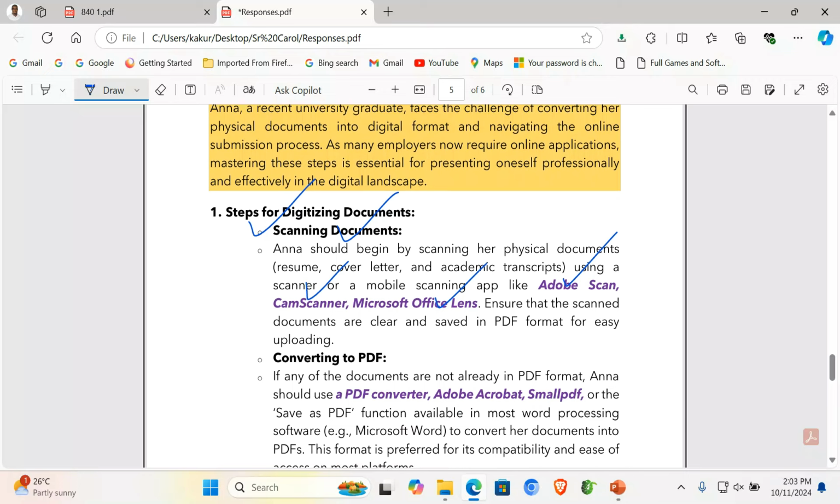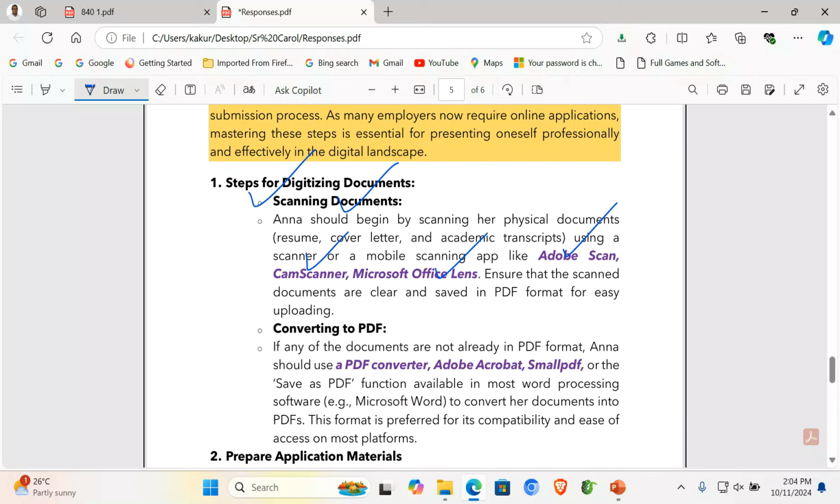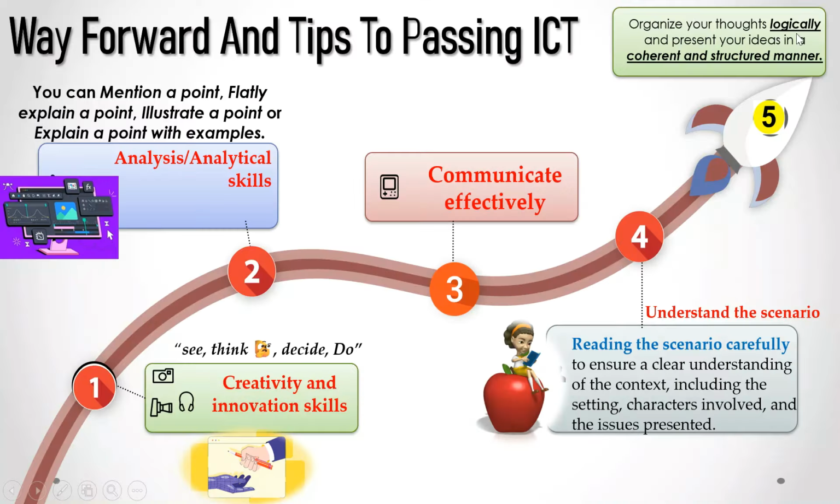Then from there, second step, Anne can convert those documents, those images, into PDF. So we are saying that Anne can convert these documents into PDF by using a PDF converter, Adobe Acrobat, or Slim PDF. Or even in Microsoft Word, she can click File, Save As, and save type as PDF. So we are seeing a chronological way your ideas should be presented logically. Follow that kind of order.